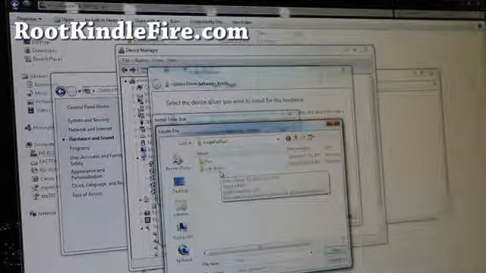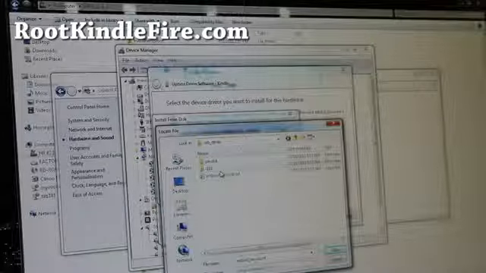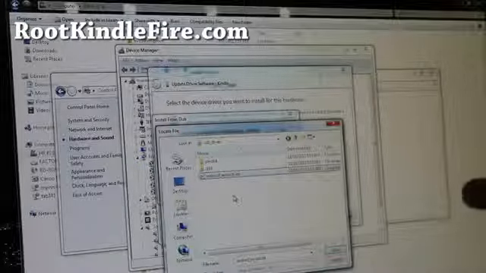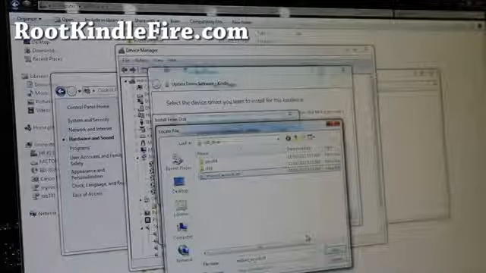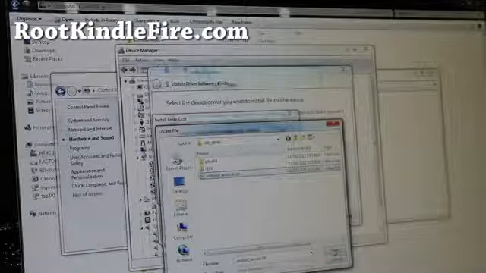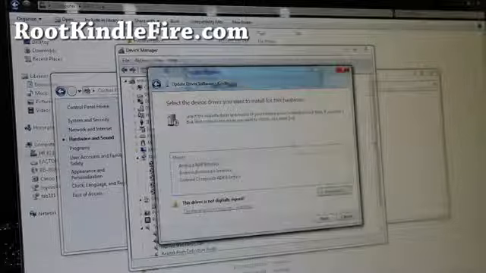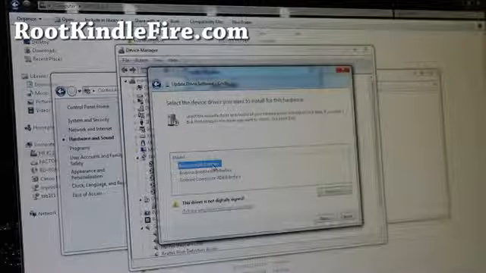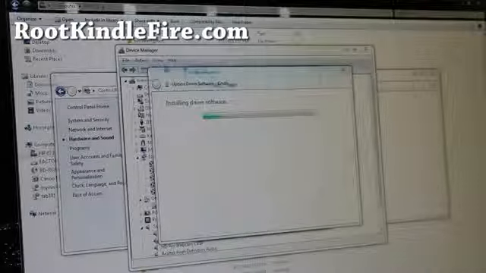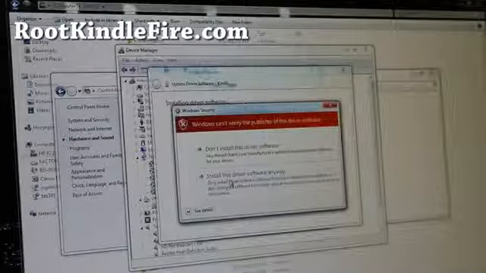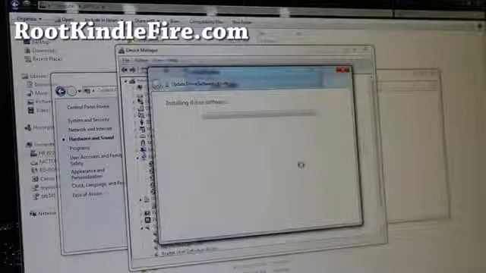And inside you should have the USB driver, and click on USB underscore. You have to use this one. I've modified it to make it so you can use it with Kindle. Open, and select Android ADB interface. Next, say yes, and you get this warning screen. Install this driver anyways, and this will install the drivers.